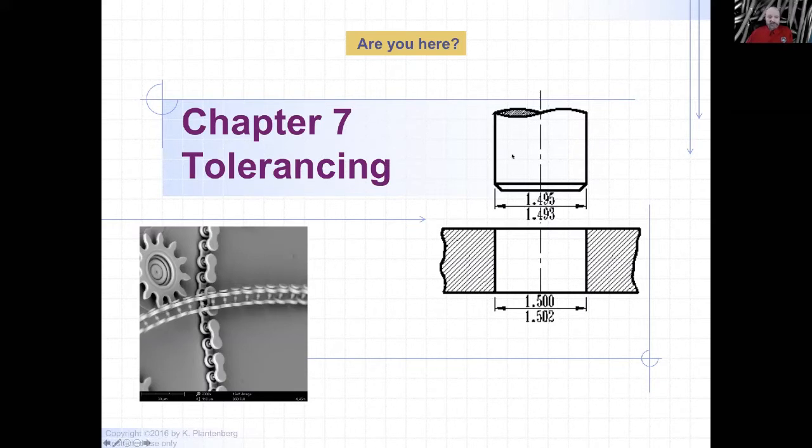So those gear teeth are about 8 to 10 microns in width. And the chain links are about 10 or 11 microns from link to link. So that's pretty small. 100 microns is the width of a human hair. So you can imagine the tolerancing for making these things is very, very tight, right? So that's an example of where you would need a very high level of tolerancing.